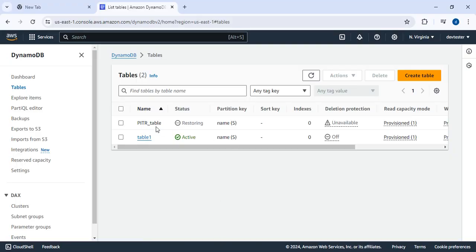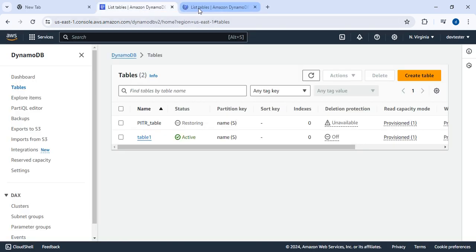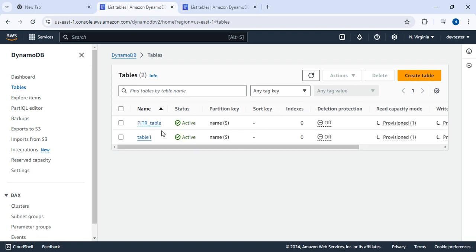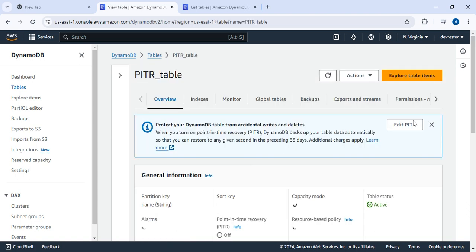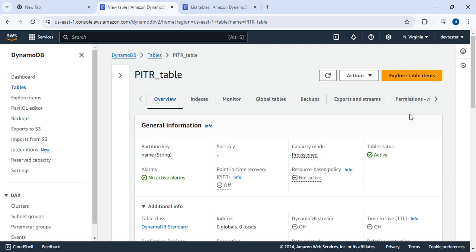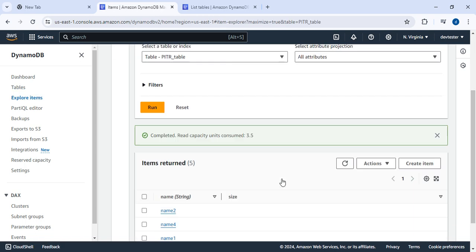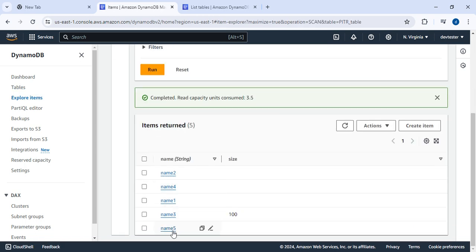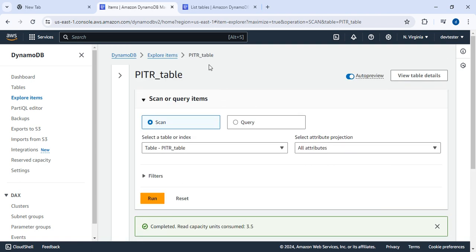And one more thing, DynamoDB is free. Yes, but it is up to a limit. Just refresh the same and check. Yes, the PIR table is active. Just open the PIR table and explore the table. Are you able to see all those 5 names? Yes. In this way, we can retrieve the tables which have been deleted by using the PIR recovery option.